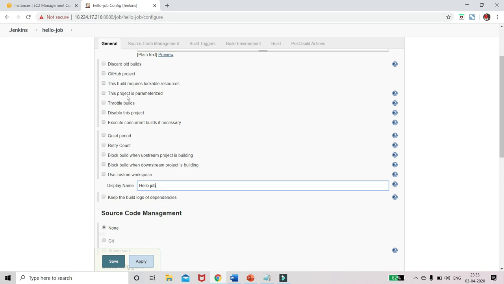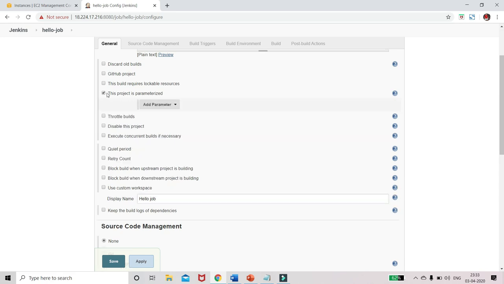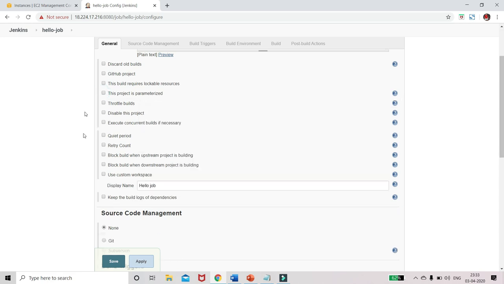And also you can see this option, this project is parameterized. So if you check it, then you will be able to add a parameter over here. We can pass the parameter to Jenkins job from this option. Let me uncheck it for now.